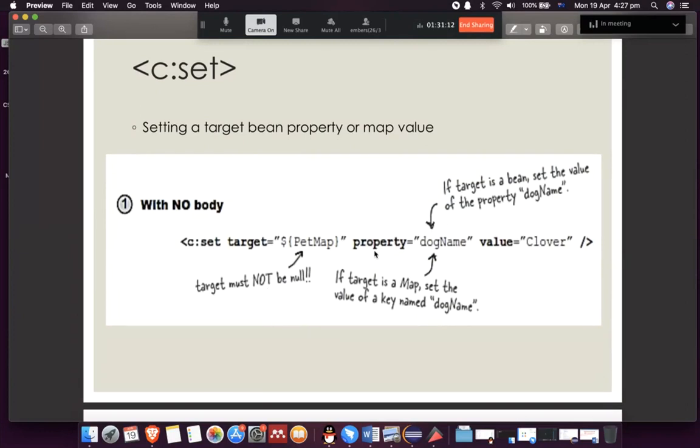Another example, using a property and a target, but with no body. So when you're using target, we're actually setting a bean property. If you're setting a bean property, you will use target. Then you have to define what property it is, and obviously the value of the property that you want to set. So here we have a dog name property. We want to set a value for it, and this is going to be our target, and it should not be null.